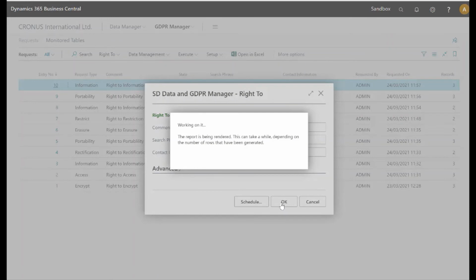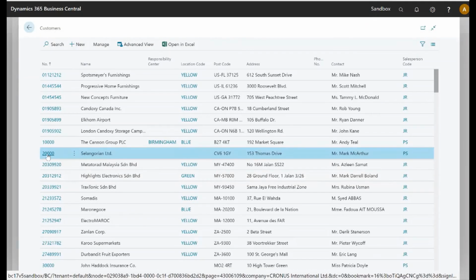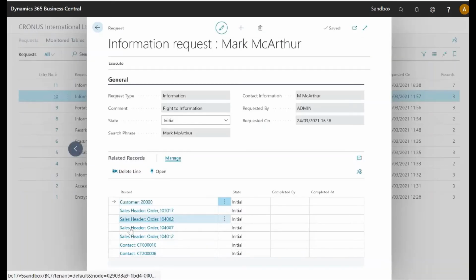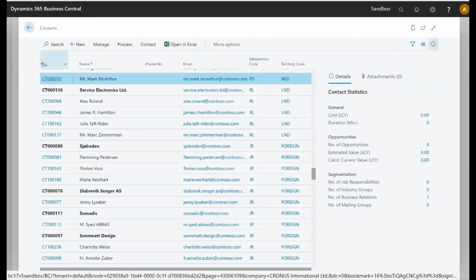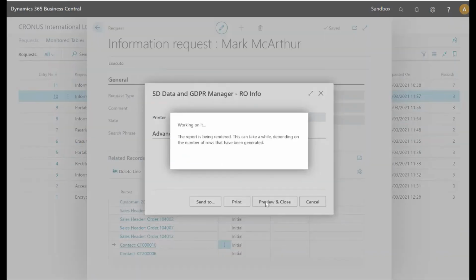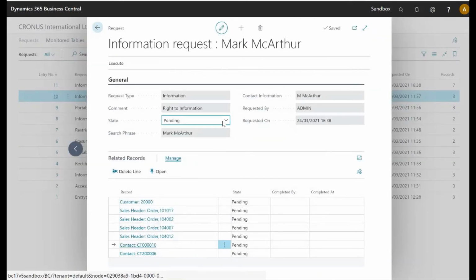The right to information request has returned the following related records based on the search phrase entered in the request. You can open the record that has been returned by the search request. The search phrase has also been found on a number of sales header records, and also on a number of contact records. And for the information request, you can choose to run the information report. Having printed the information report, you can choose to complete the request.